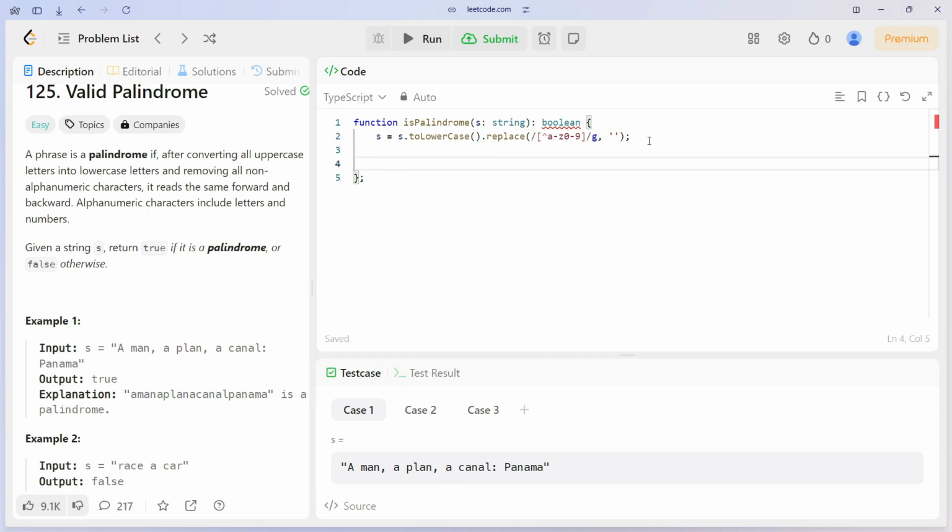Now let's declare two variables. Let left of type number is equal to 0. Let right of type number is equal to s.length minus 1. I have initialized two pointers, left and right, to the beginning and ending of the string respectively. The left will represent the beginning of the string and right will represent the ending of the string.